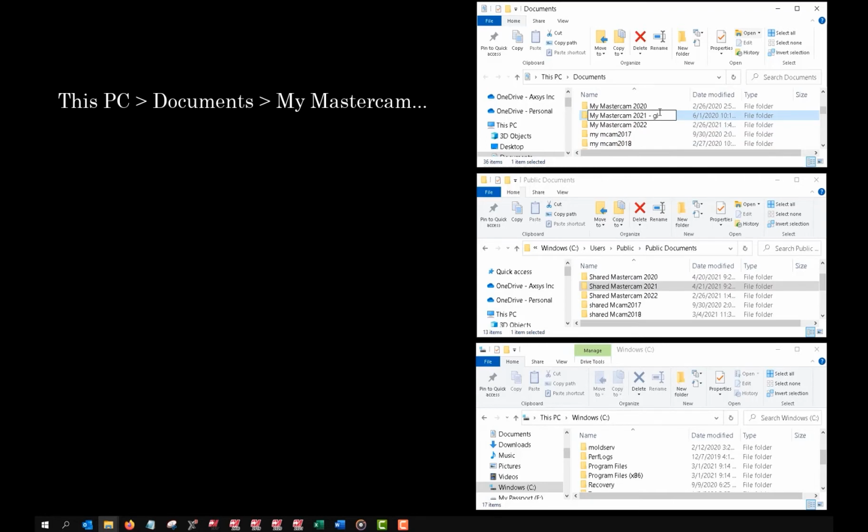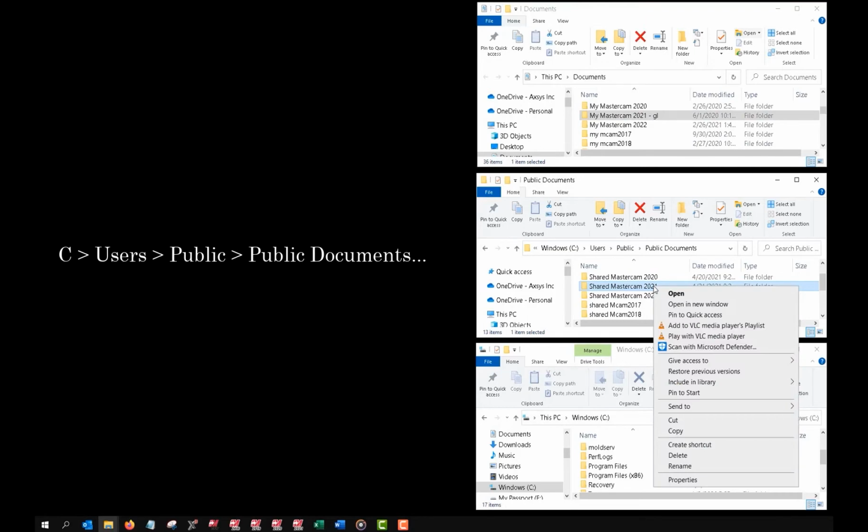The My Mastercam folder can be found in your Documents folder, and the Shared Mastercam folder can be found in the Public Users Documents folder.